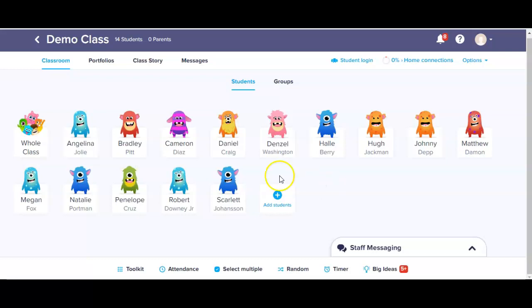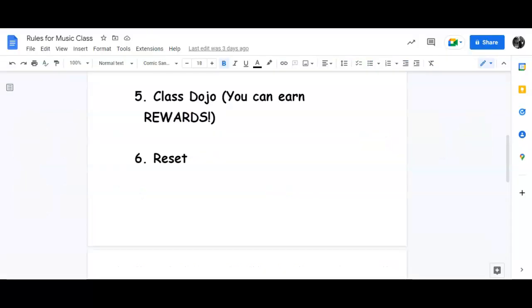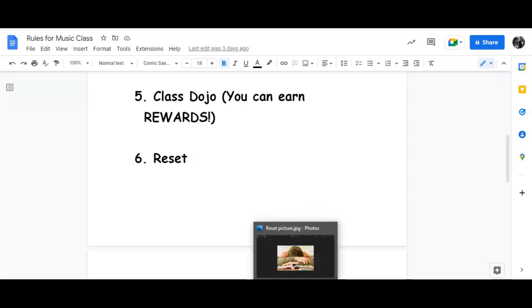Okay, so that's important. Class Dojo. Next one, reset. This is one we've done in both our schools for quite a while. And here's how a reset looks. First of all, if it gets a little too noisy, or if I need your attention for something, if we're doing an activity and I'm trying to get everybody's attention at once, sometimes I will tell you to reset.